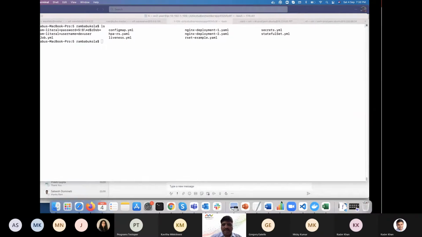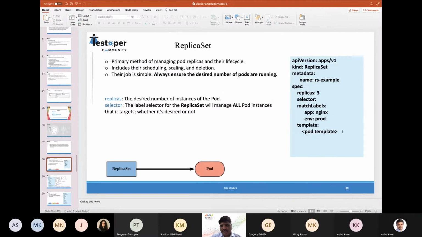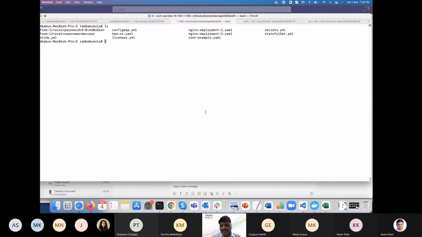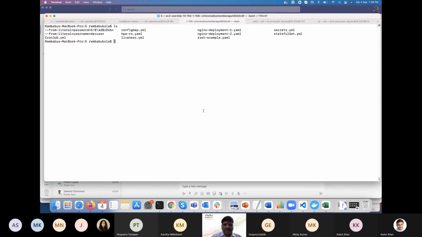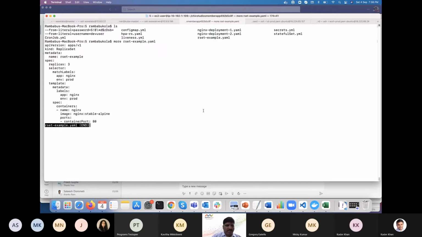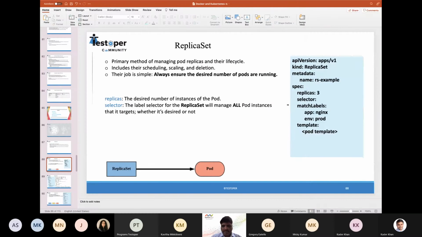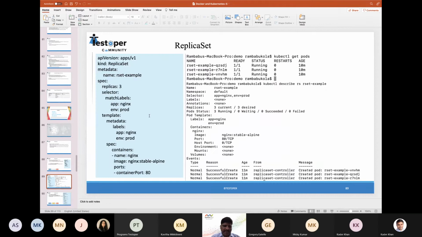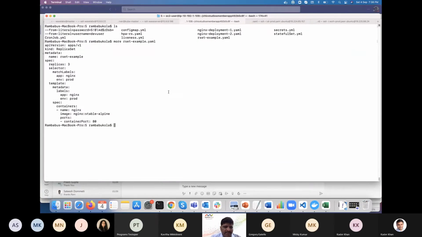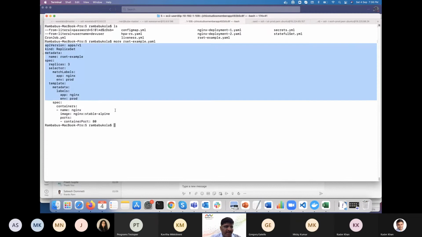Here I have created all the YAML files and saved them. I'll also share those. If you see, this is the same replica set which I have created there. This is a replica set, and this is the sample file which I am using here.